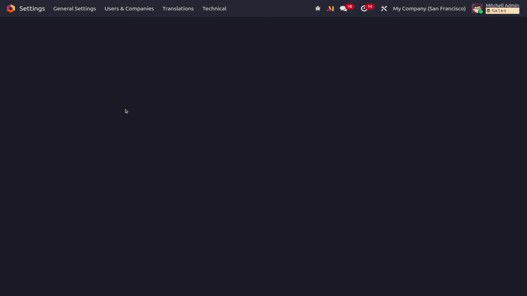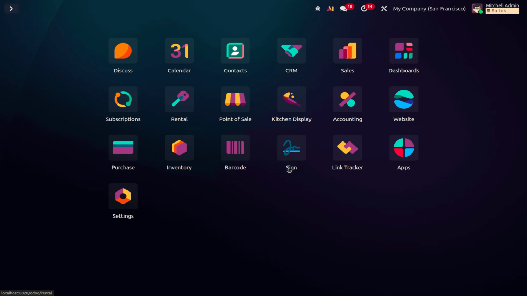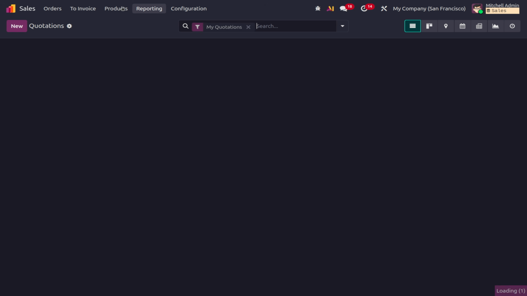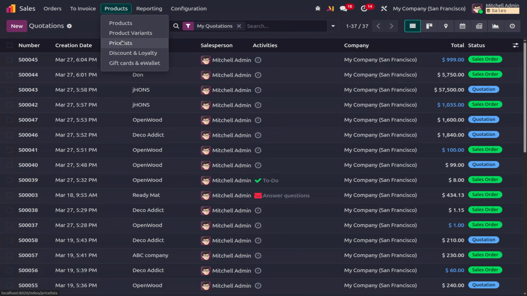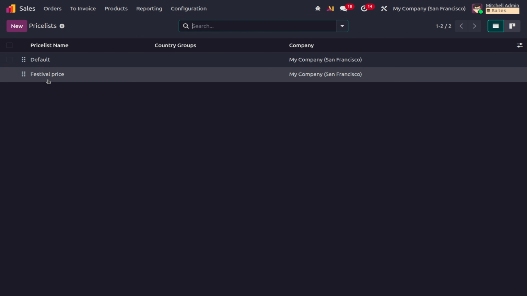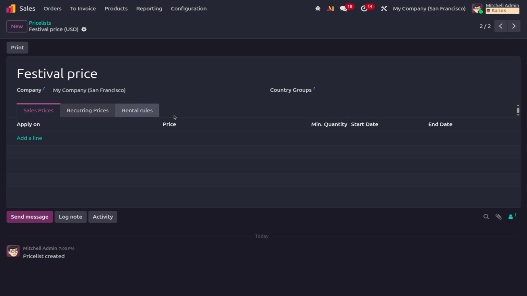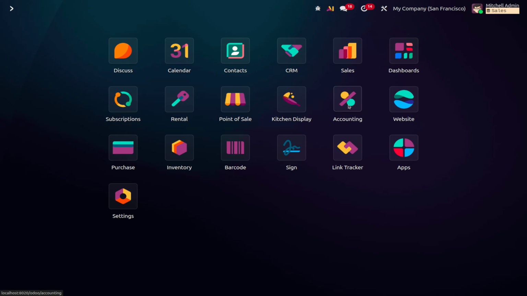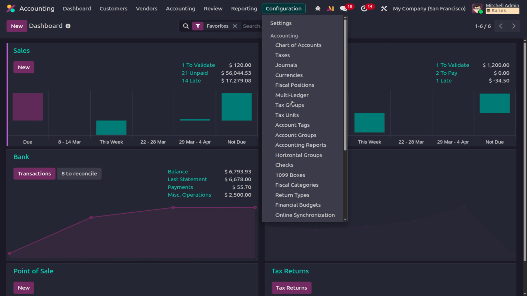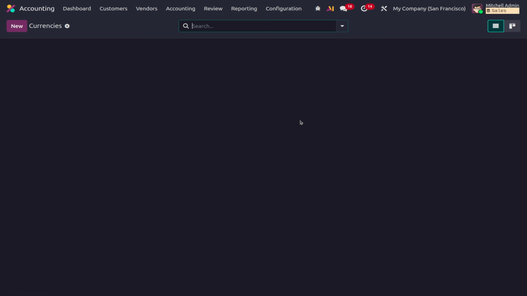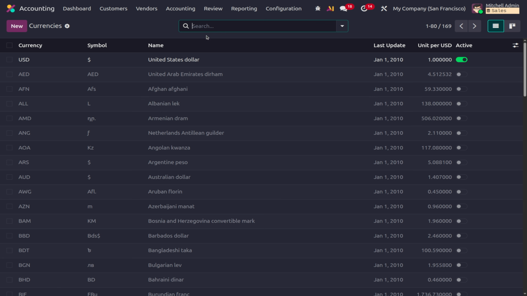Now developer mode has been activated. Once we move to the sales price list, our festival price list that we just created will be visible. Then one more thing we need to activate is multi-currency. We can enable multi-currency from the accounting configuration menu. Under it we can see currencies. Let's enable INR.